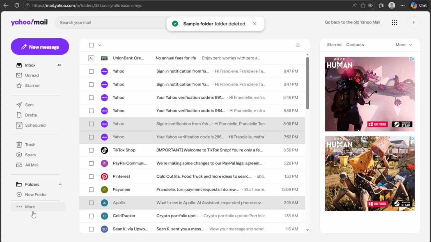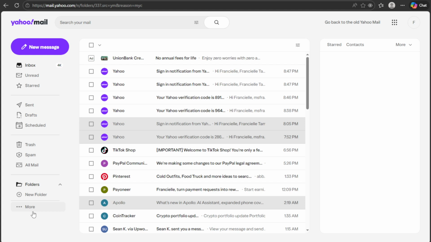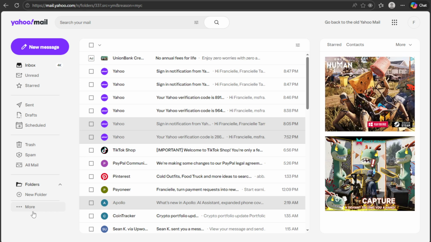One important thing to note though is that you cannot delete any folder that has emails in it. So if the folder that you want to delete currently has emails in it, you're going to have to delete all of the emails in that folder first before you can delete the folder. And then once you're done with deleting all of the emails, then you can start with following this tutorial. And that's it. That is how you can delete folders in Yahoo Mail.